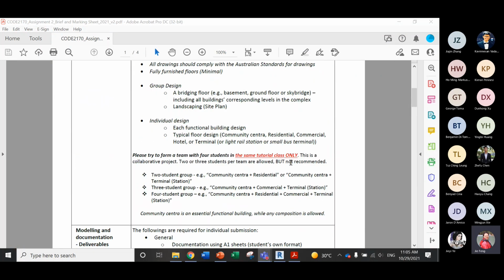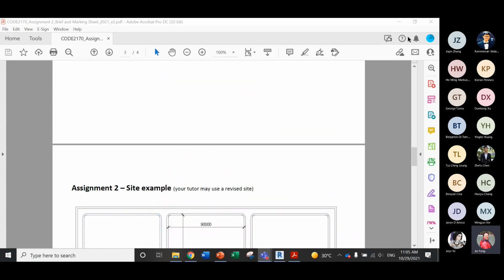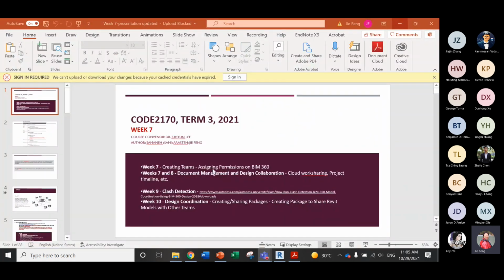So from this week, we're going to work on assignment 2. And assignment 2 is a group work. If you have gone through the assignment brief, we will model a virtual community complex, which requires you to work as a group. In this week, the main task for us is to form a group. And we recommend you to have a group of 4, and that is our recommendation.